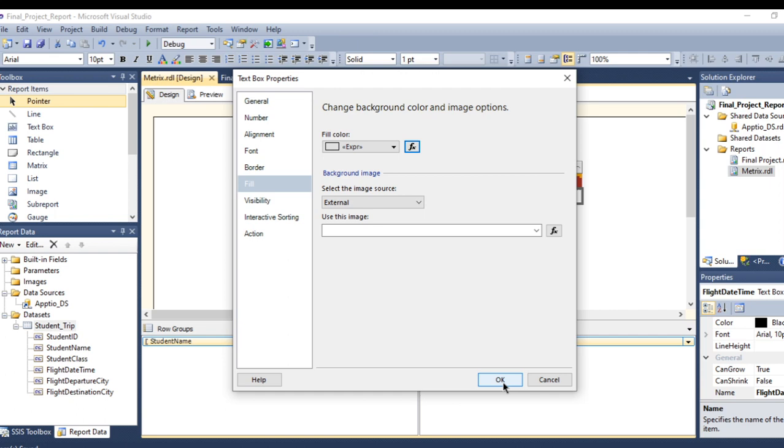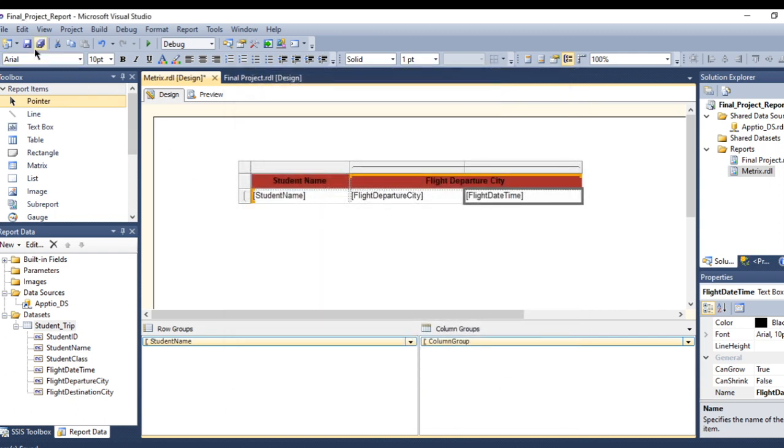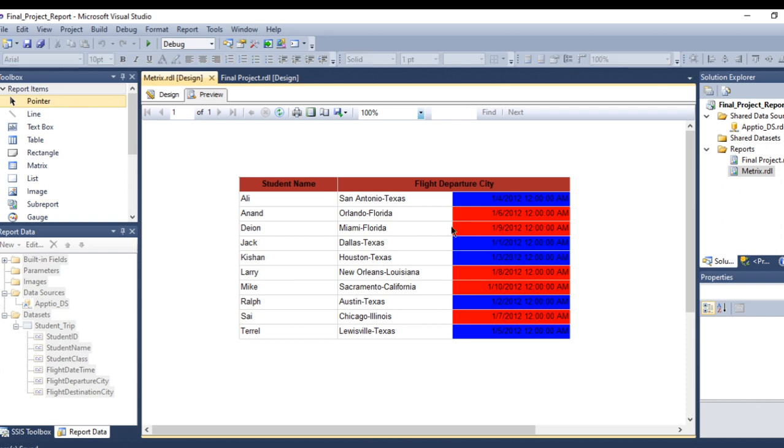Press OK. Press OK. Save it. Let's go to my report. See guys, anything equal to or less than 5 is blue, and anything that's more than January 5th will be red.